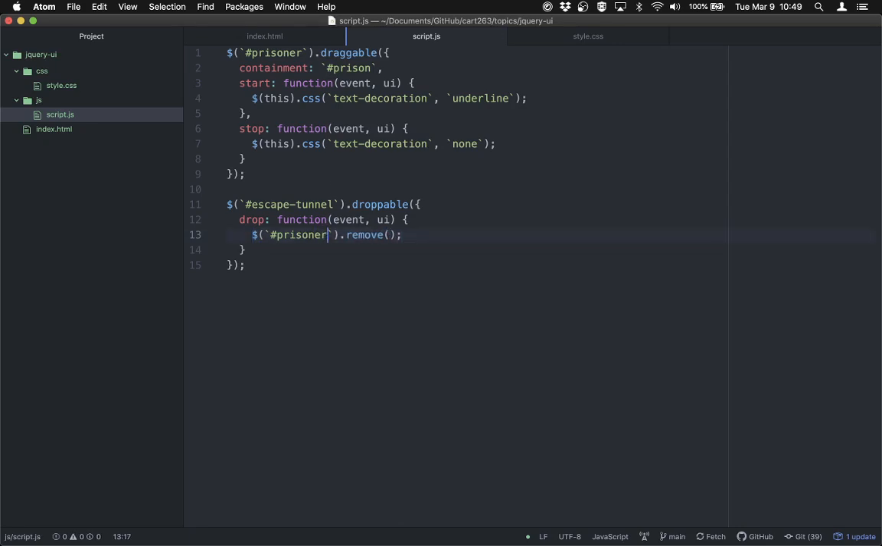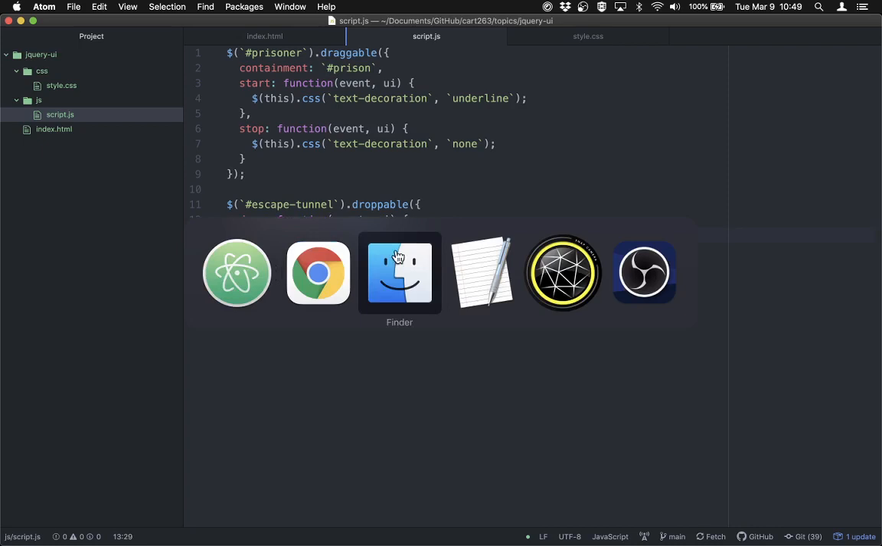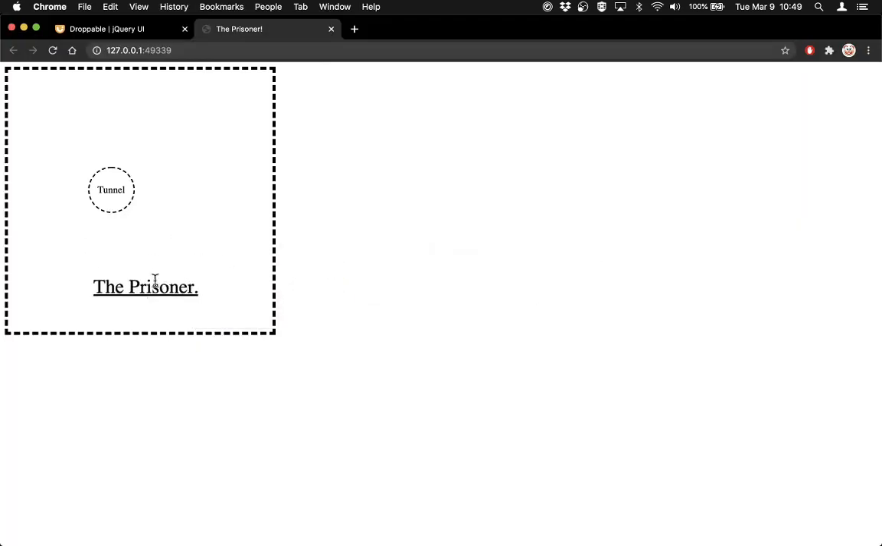I'm going to say prisoner.remove. So we'll target the prisoner when they get dropped on the escape tunnel, and we'll remove them from the page. That's the only way that they can get free of the prison in a true sense, right? So let's go and do that. Let's make sure that that works. So I get the prisoner, I drag them onto the tunnel, and they vanish.